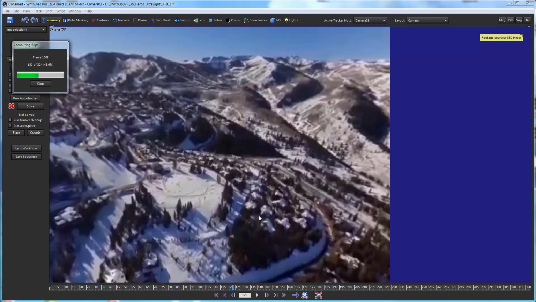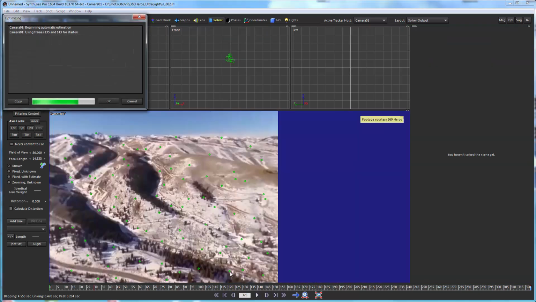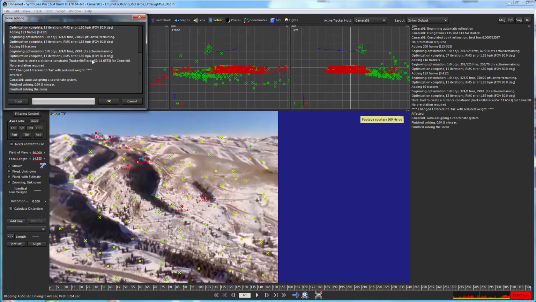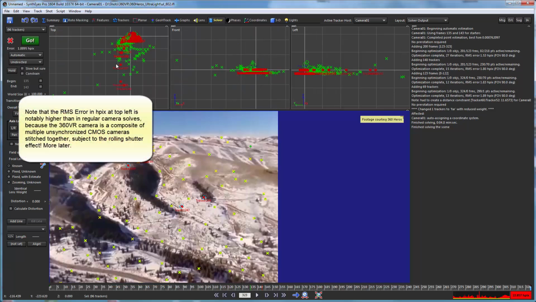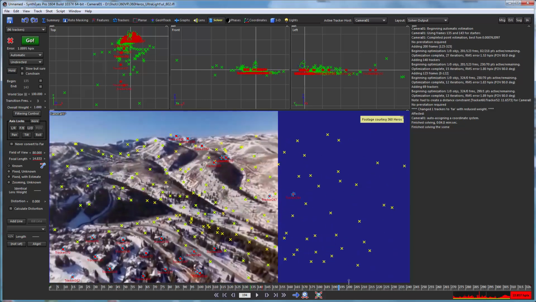And it's going through and looking for trackable features. And then it goes and does the 3D solve to determine where everything is. And you'll notice that 80-degree field of view is being used here exactly within that solve. So once that's been done, we've got tracker locations. There's actually a camera path up there that we'll look at in a moment.